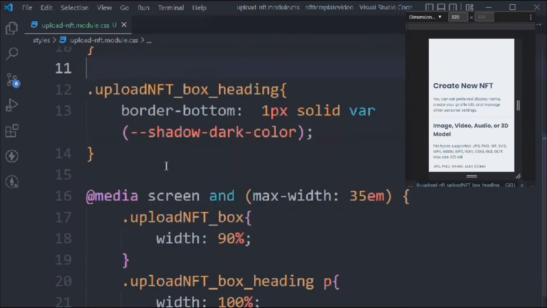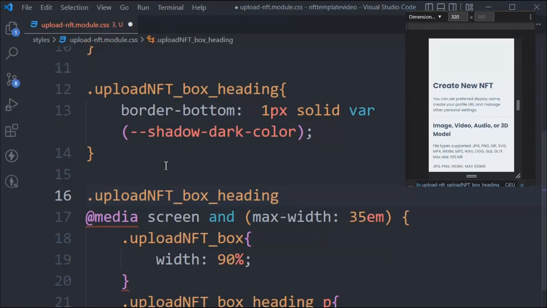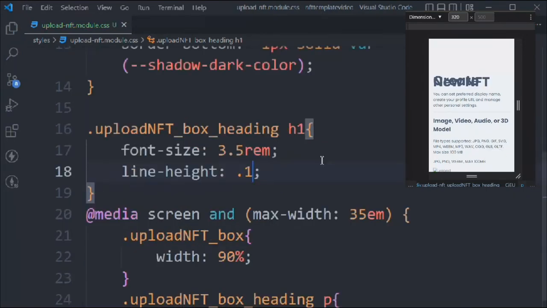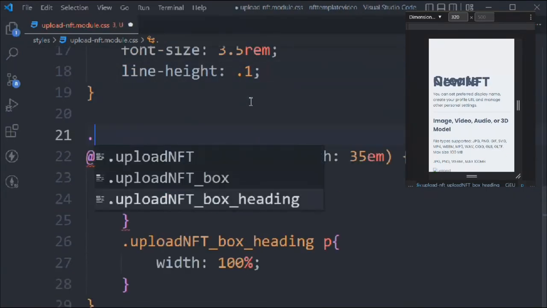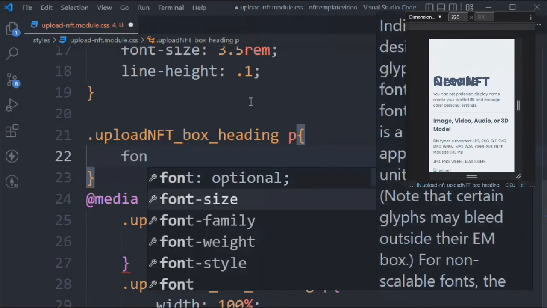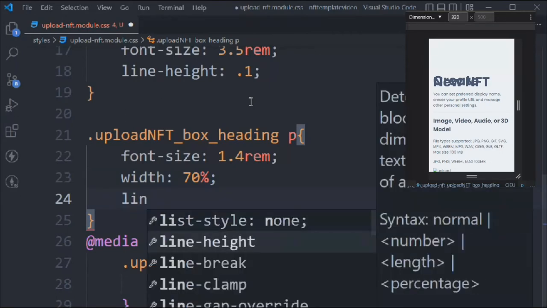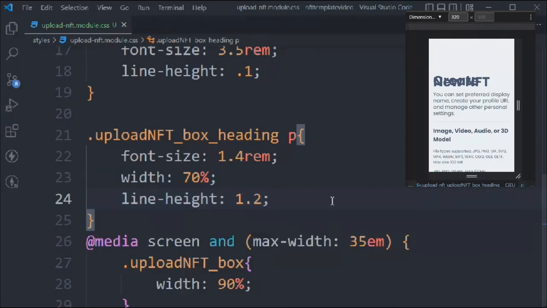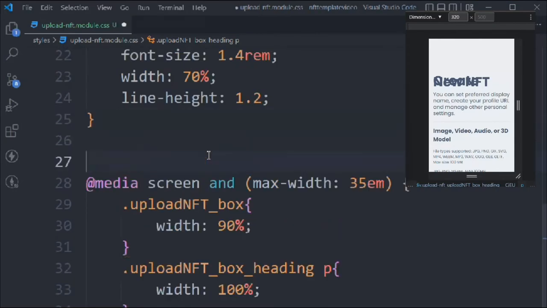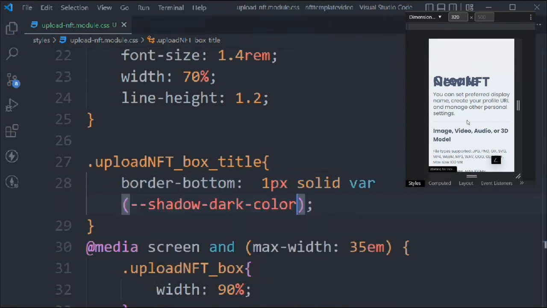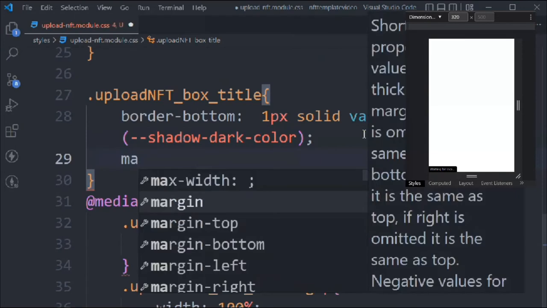Let's come up here, out of the media query, and we're going to target the heading h1, and we'll increase the font size to, let's say, 3.5rem, and line height is going to be 0.1. We'll come down, target the heading p, and we can say font size is going to be 0.4rem, width is going to be 70%, and line height is going to be 1.2rem. That looks awesome. Now simply come down, we have to target the title, and border bottom will be 1 pixel solid var, and it will have our dark color. Let's reload the page, and it's looking fine.